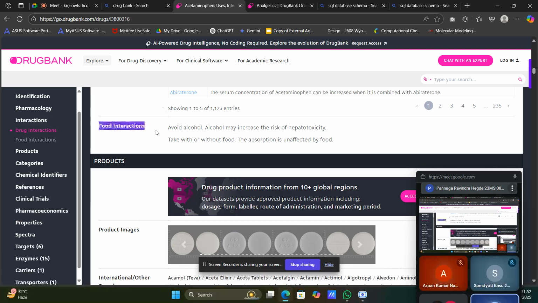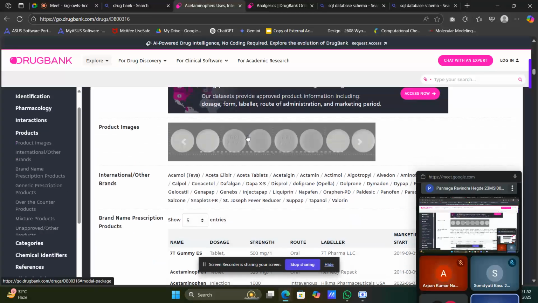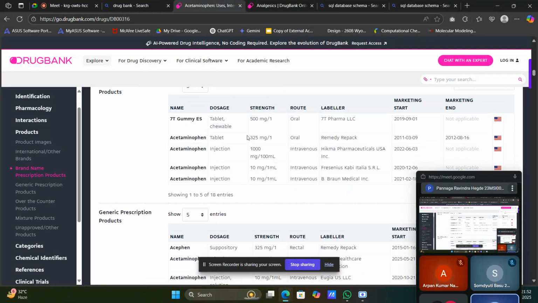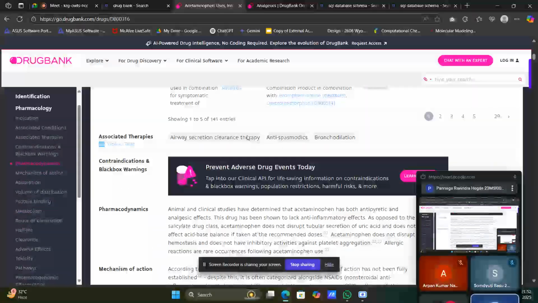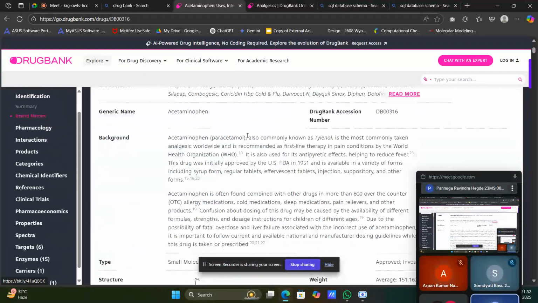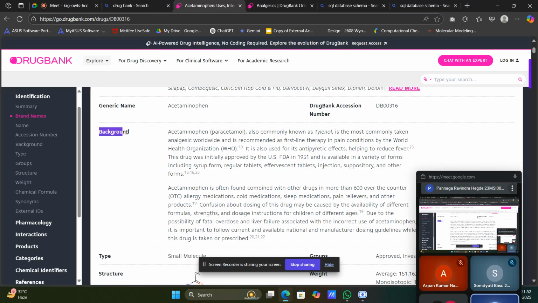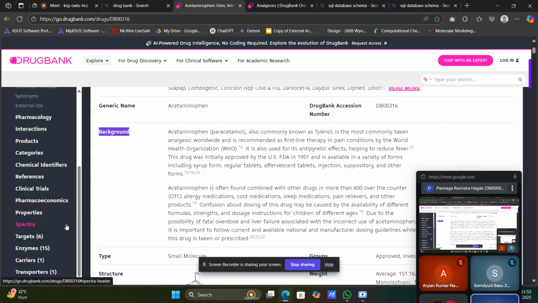It also talks about food interactions. What if you drink alcohol with paracetamol? It might increase the risk of hepatotoxicity. And you also have some images here. In future sessions, we'll try to understand what every section is trying to say, because you have a lot to understand.